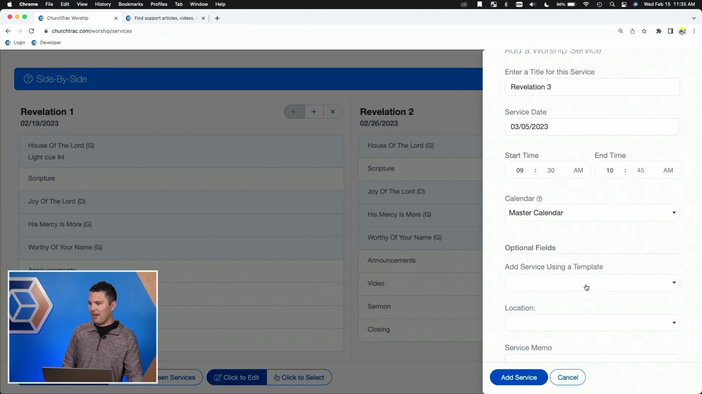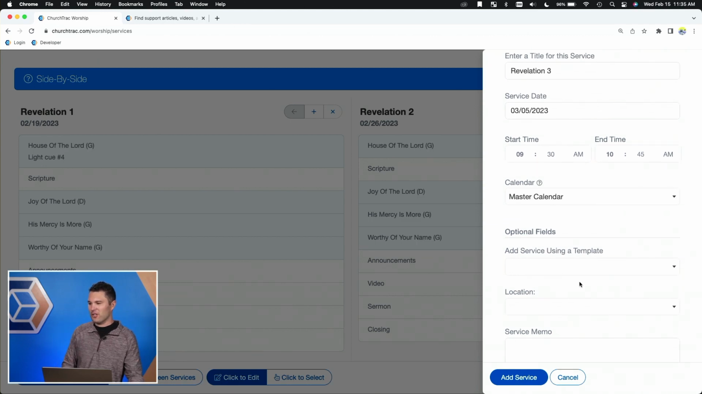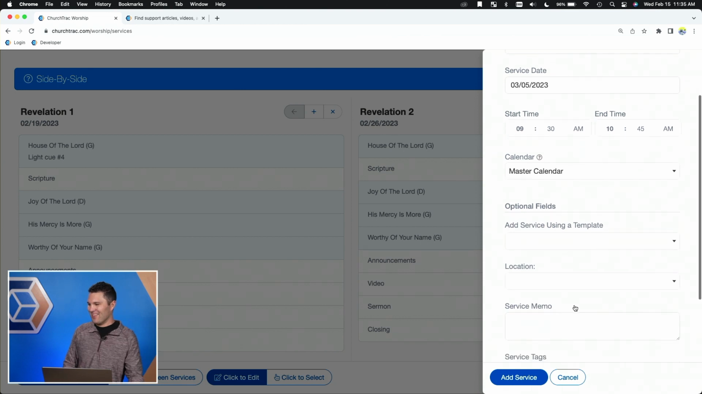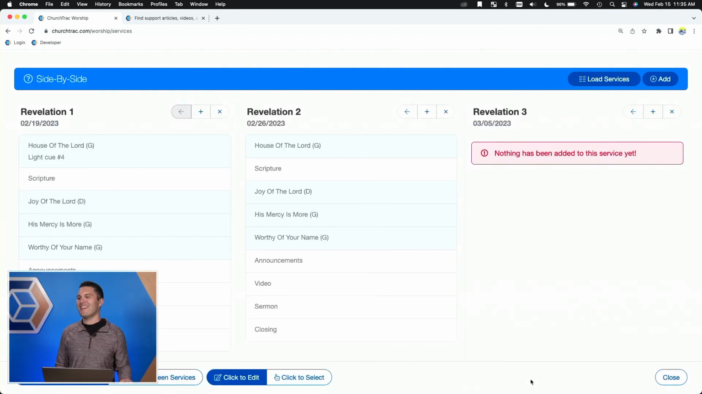I can add a service using a template if I want to do that, but I'm not going to do it for this situation, and I'll show you why. So location, we'll use the same location, worship building. All right, got all that. Add service. Okay, so it's telling me, hey, nothing's been added to your service yet.